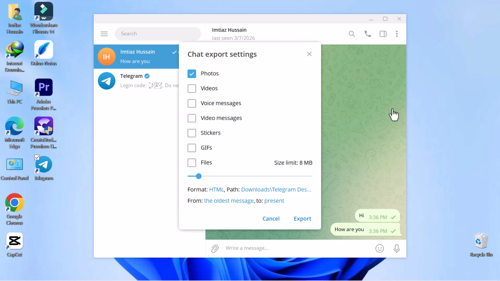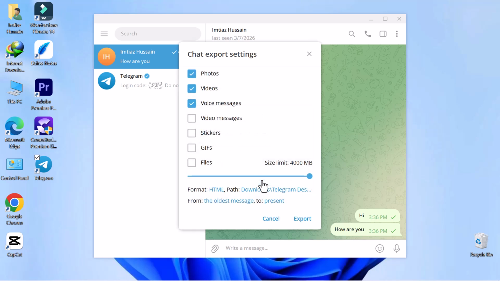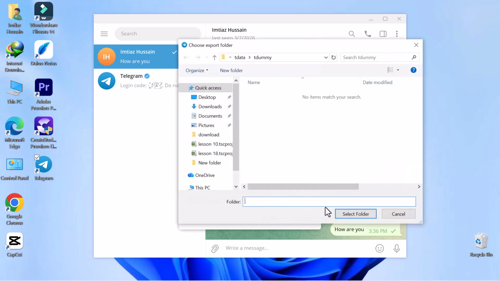A new window will pop up on the screen where you will find media options to select that you want to export. Once selected, you can set the data limit to export by sliding the line. After that, you can choose the export file format that you want to receive, so choose one accordingly. Also, set the path where the file will be saved after exporting.